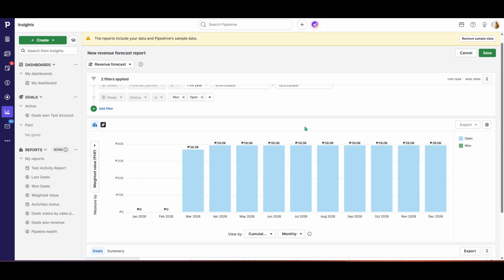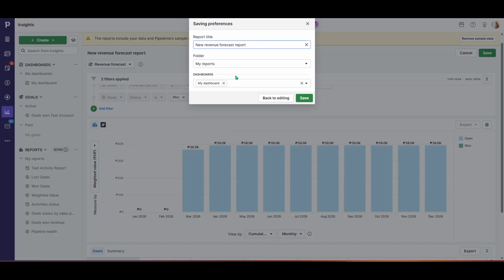When you're happy with how it looks, click Save at the top right. Your report will now live inside Insights, so you can revisit it, tweak filters as your pipeline evolves, and keep your forecast up to date.